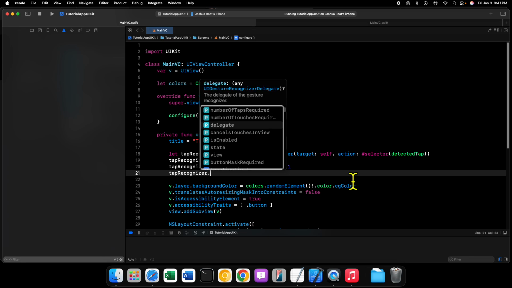We can have a delegate, although it's not technically required. Cancels touches in view. Now, what this does is it's relatively simple, as the name implies. It'll cancel any touches that are made for other views in favor of the tap gesture recognizer. All right. Now, is enabled. This can allow you to programmatically enable or disable the tap gesture recognizer.